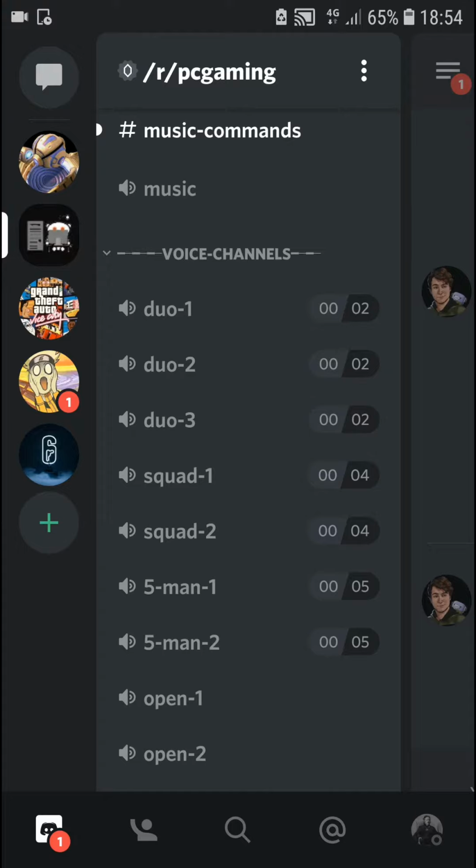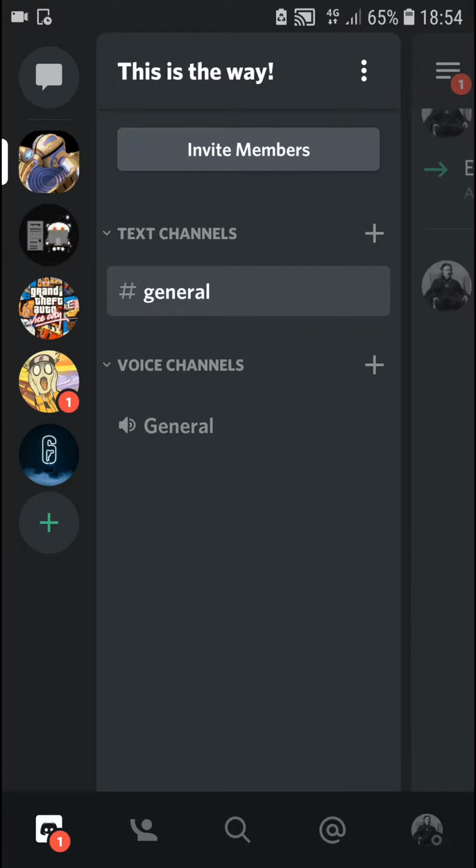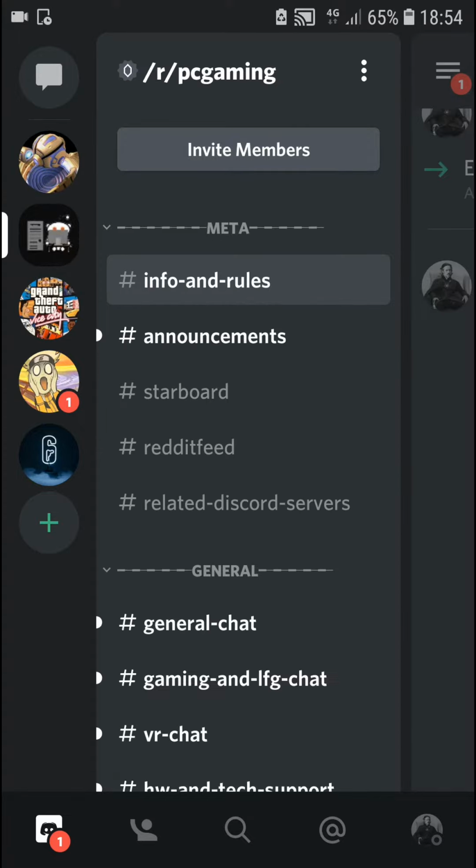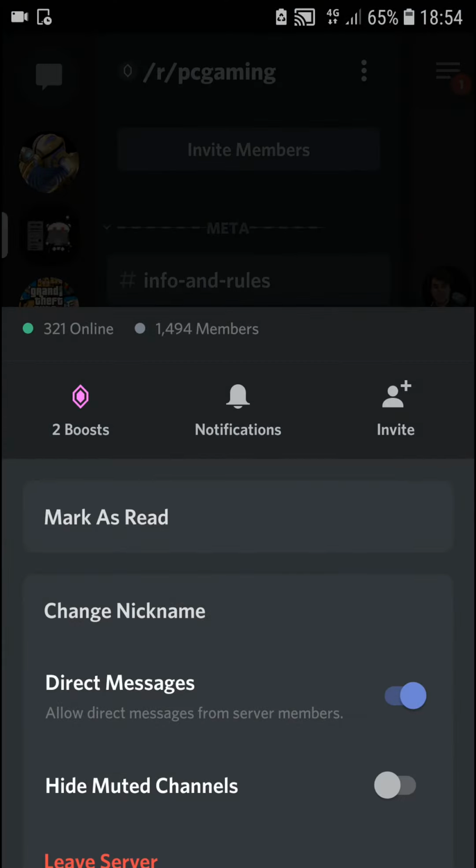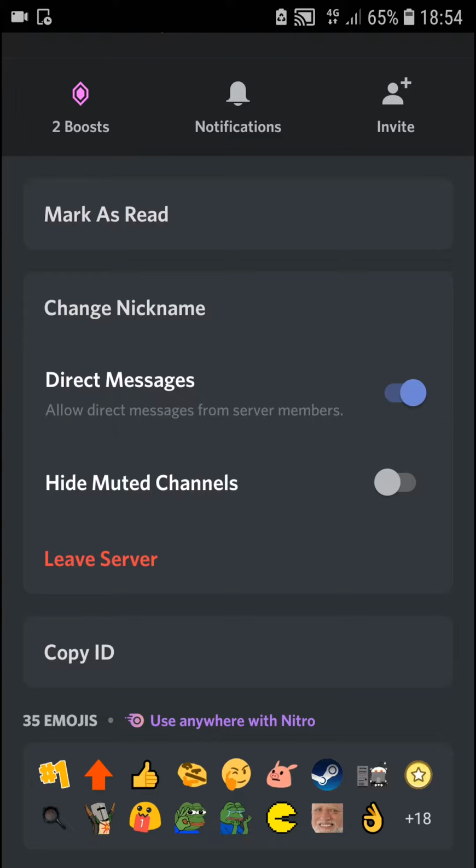The first thing you want to do is just be here on Discord on your mobile, and when you have it, you want to just click here on whatever server you got. Click those dots in PC gaming or whatever, and you're gonna see right here leave server straight away.